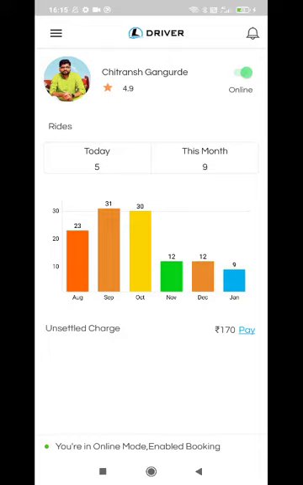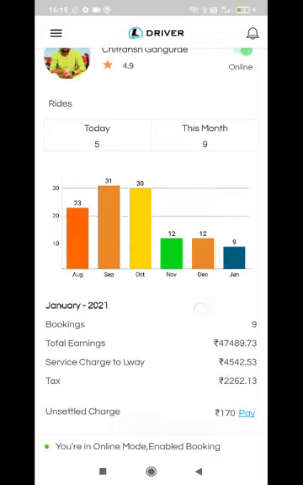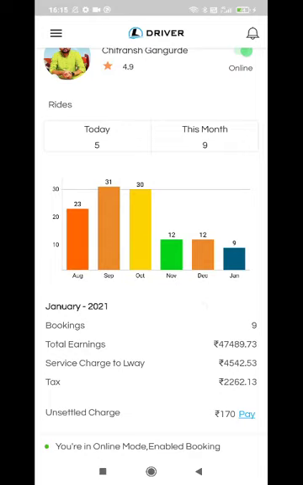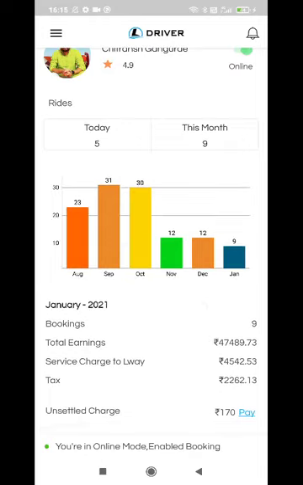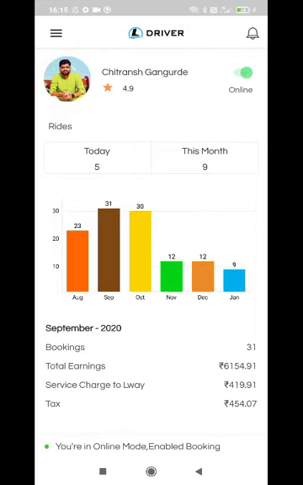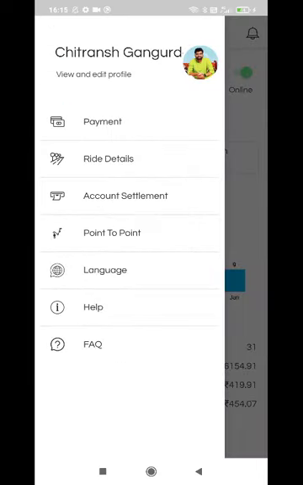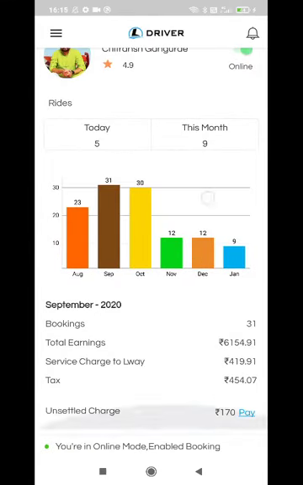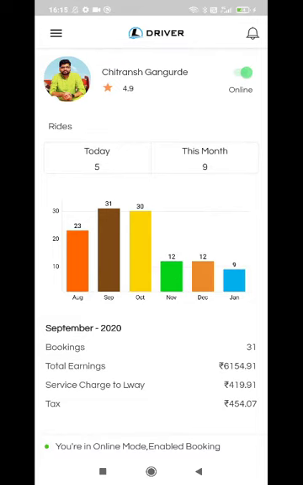So you can see that this is a screen where you can see these horizontal bars. If you click on that, you can see how many bookings you got for the month, and what your earnings, tax and unsettled charges are. If you click on each of them, you can get details up to the last 6 months. And here on the menu side, you can see the payment option, rate details, account settlement, language, help, and frequently asked questions. So let's wait for the notification.